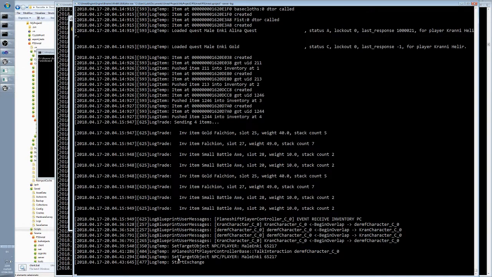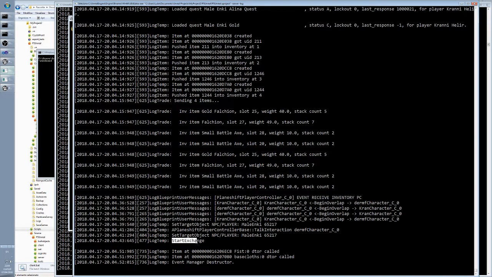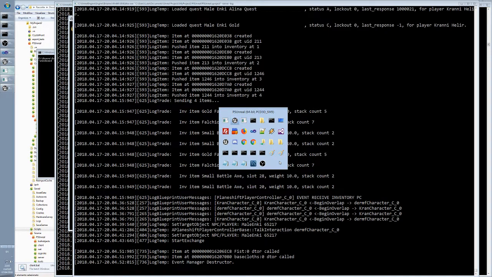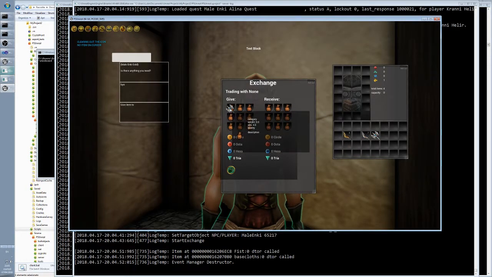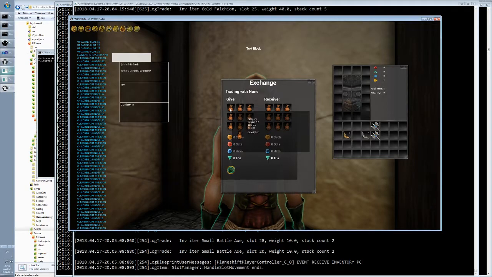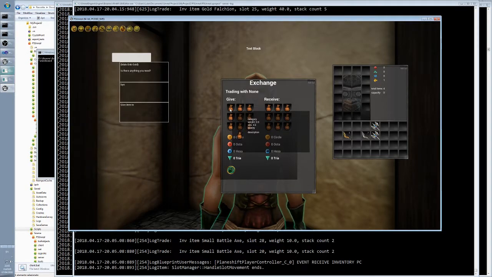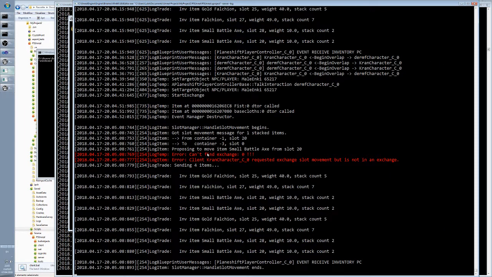Let me see if server side. Yeah, server side we have start exchange, as you can see. Now, if I move an item from my inventory to here, I should not get any more the error I was getting before. Now I still get the error. Can't find exchange 0.